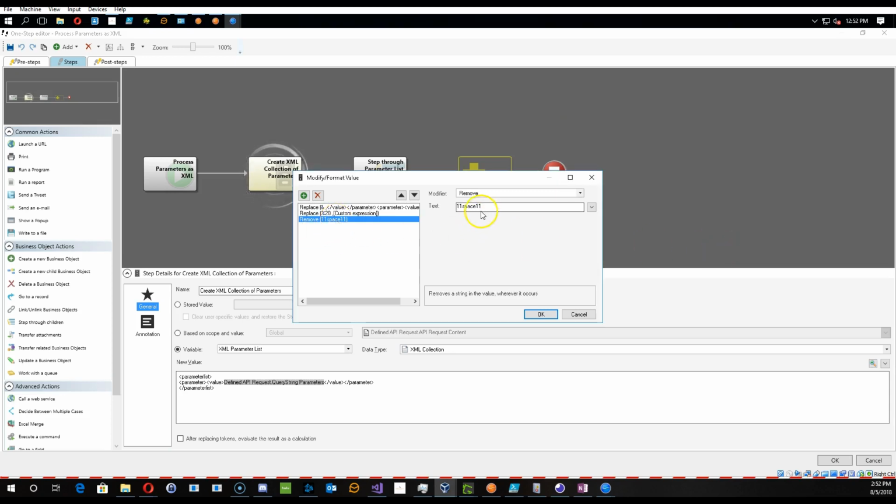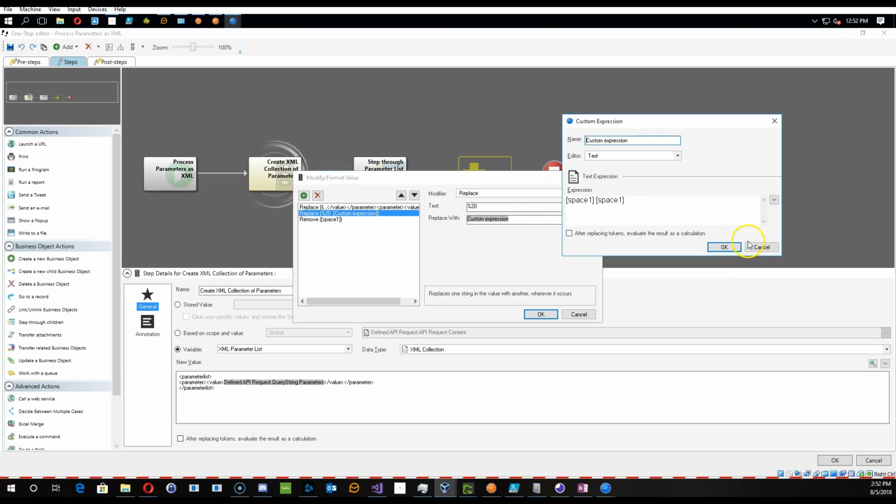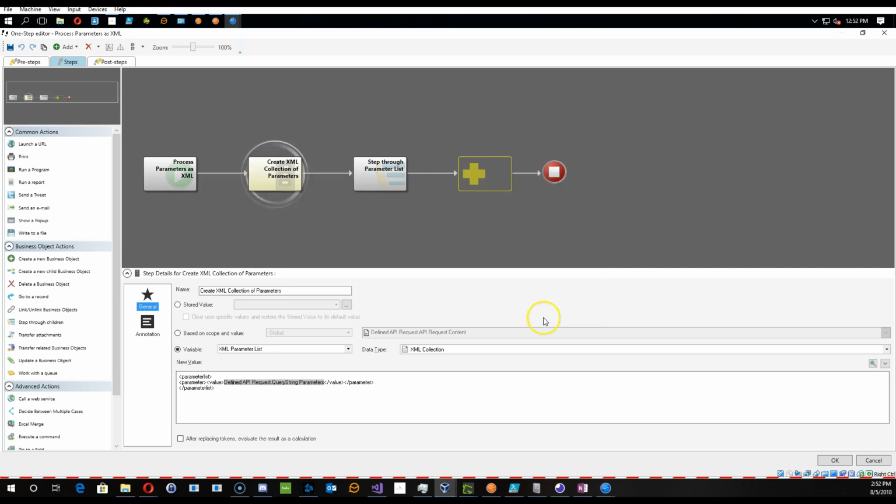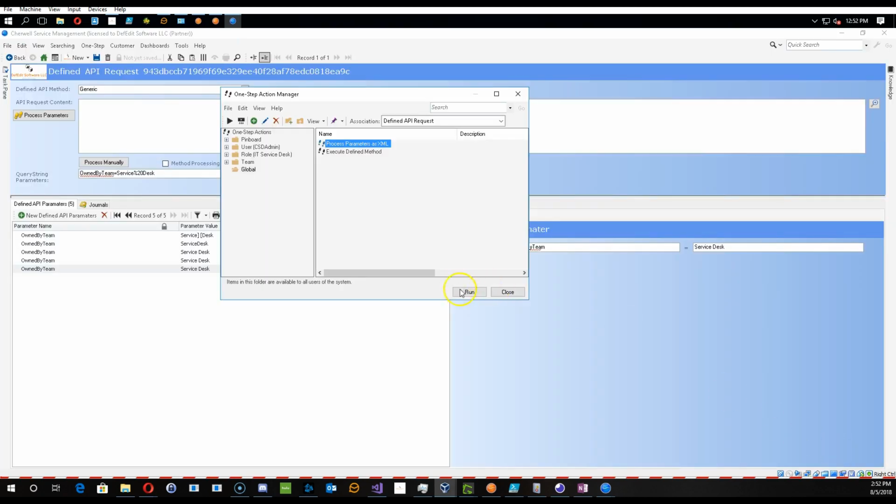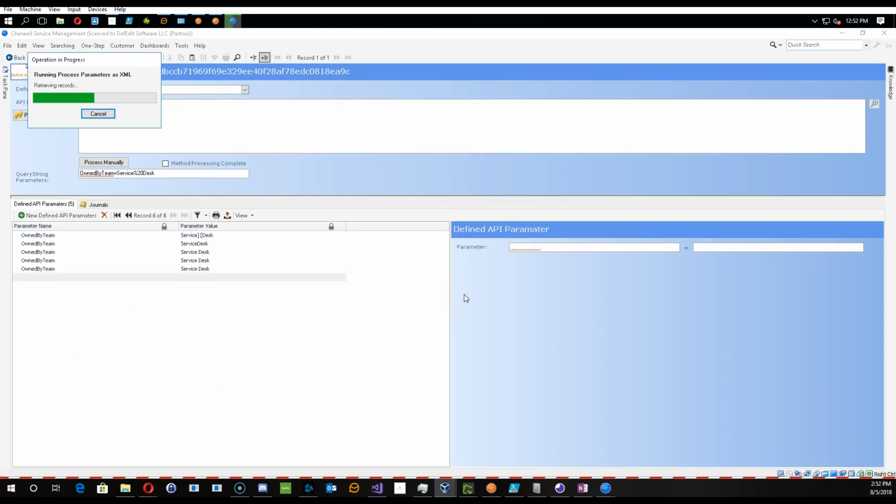And then we're going to do remove, and then our delimiter. So that's our delimiter. It's in this custom expression twice with a space in between it. Now watch what happens when we run this.